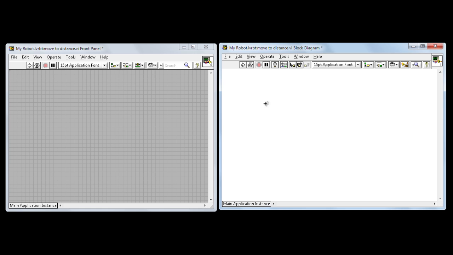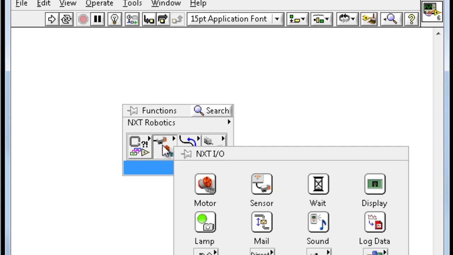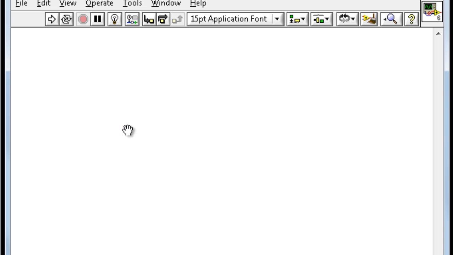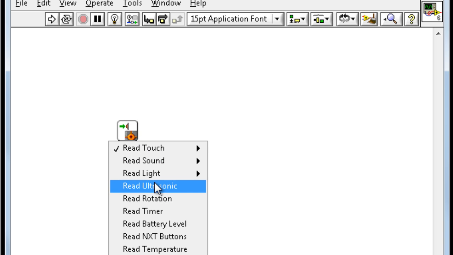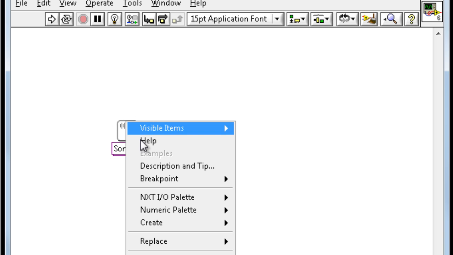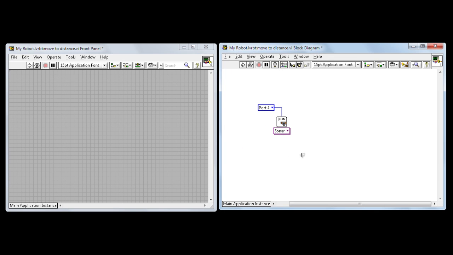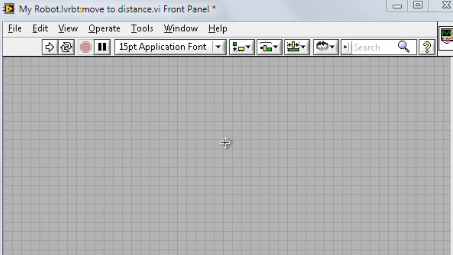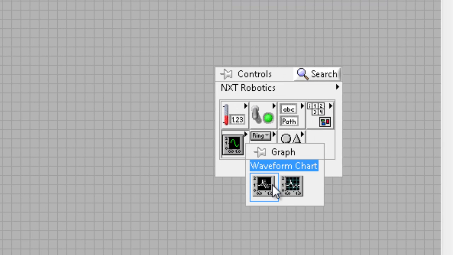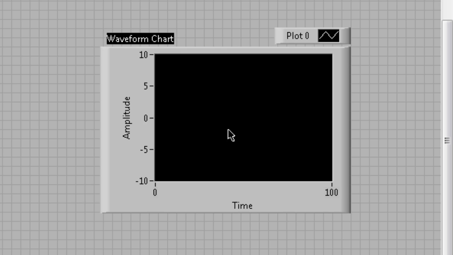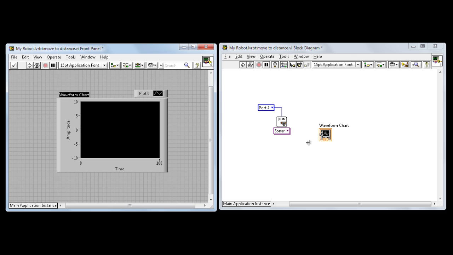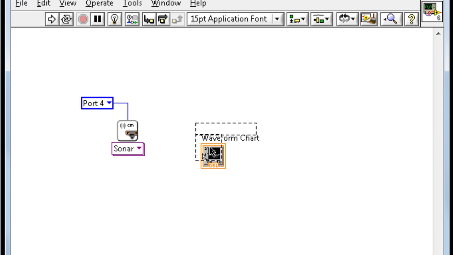Let's go to the block diagram and drop a sensor function. Select ultrasonic and create a constant to specify port 4. We can display the sensor data on a chart on the front panel. Right-click on the front panel and select Waveform Chart. When the chart is created, a corresponding terminal is created on the block diagram. Let's wire the sensor output to the chart.